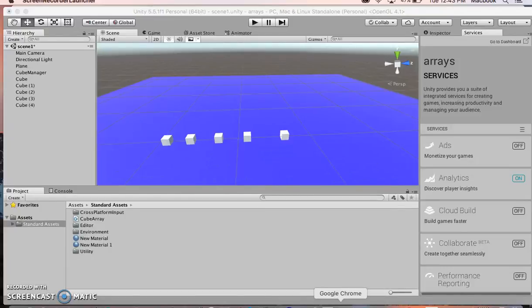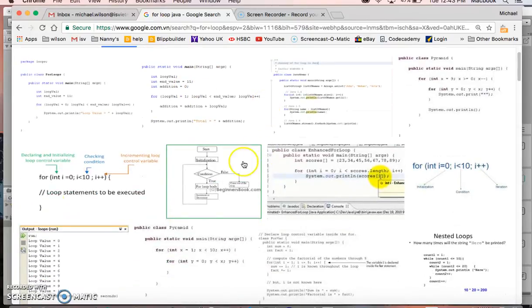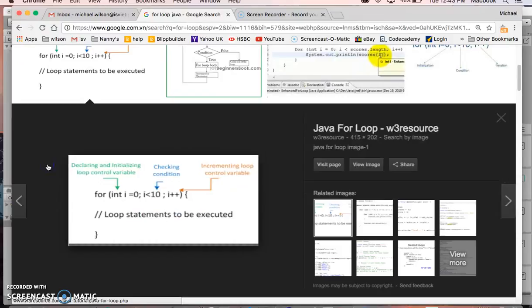Okay, so if you've done the array video or looked at it, you'd have ended up with something like this. So it's 5 cubes that we then just change the height and the color on. Now, what I'm going to try and do now is for loops. In pretty much every programming language, the for loops will look the same.